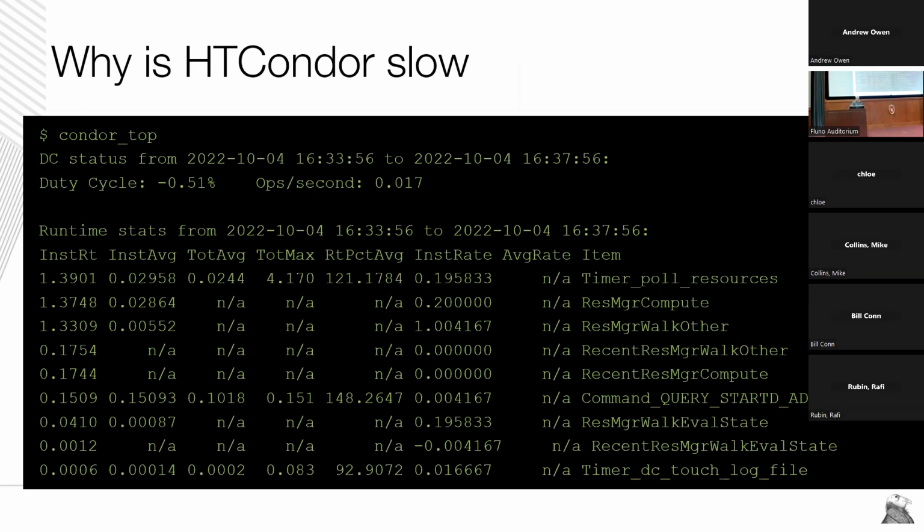More of an advanced command is condor_top. I wouldn't recommend that you run this yourself. We might ask you to run condor_top and send us the output of this incredibly esoteric, confusing output. It's like top, but it prints out Condor internal function names, and we don't really expect people to understand it, but just know that it's there in case something is misbehaving.